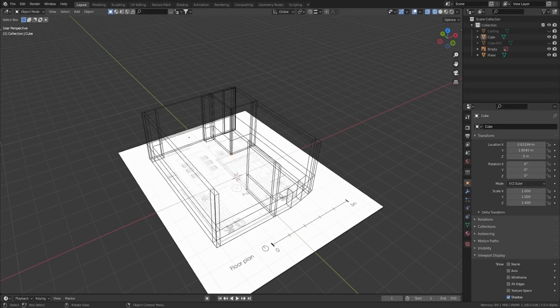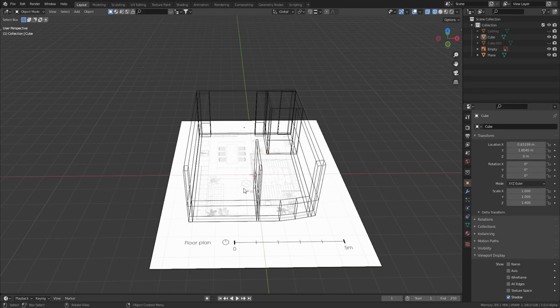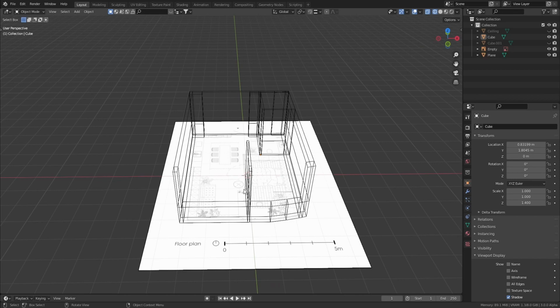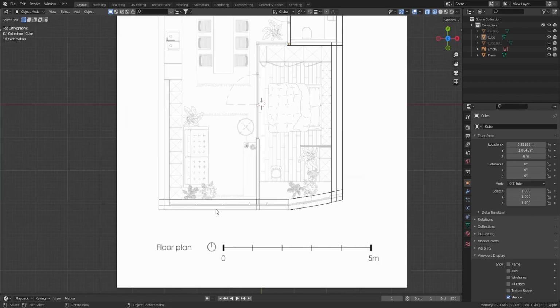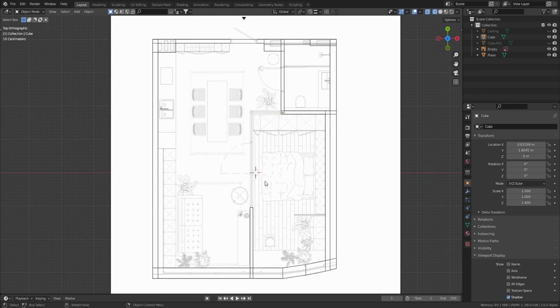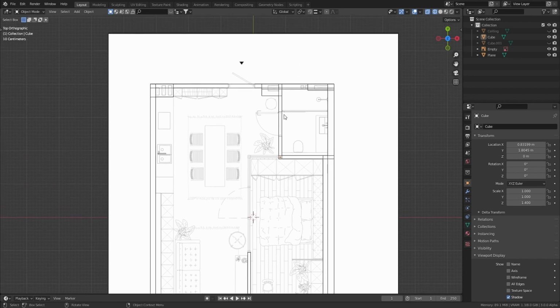Hello everyone, welcome to a new part, part 3 of the Blender archviz series. In this part we will model the windows of the living room and the bedroom. Also we will model the door of the bedroom, the door of the bathroom, and the entry door.